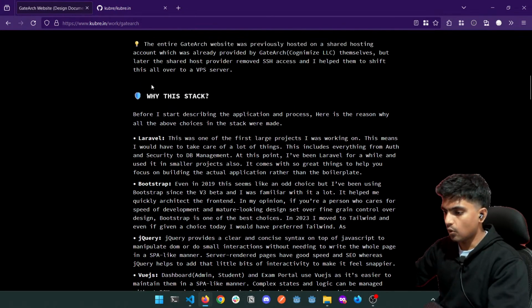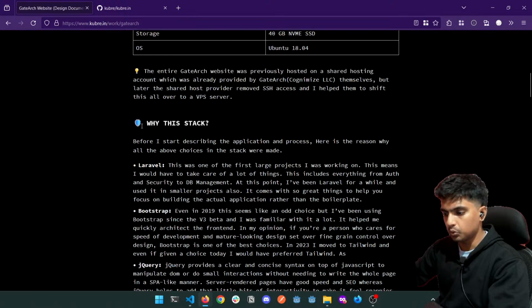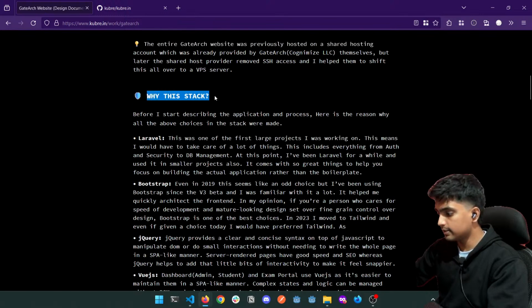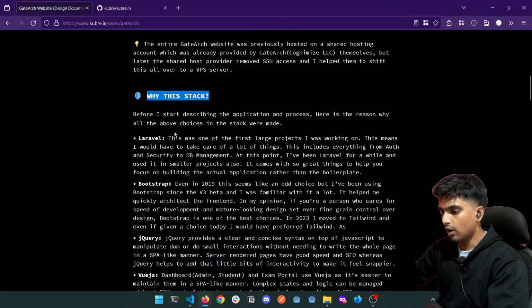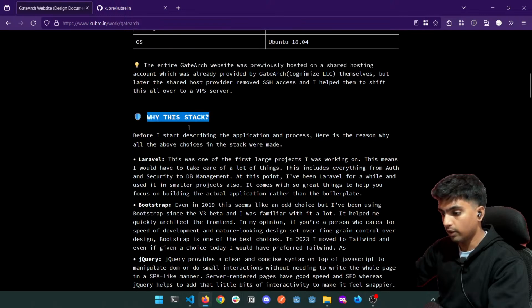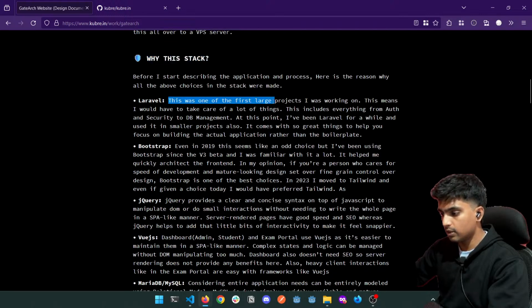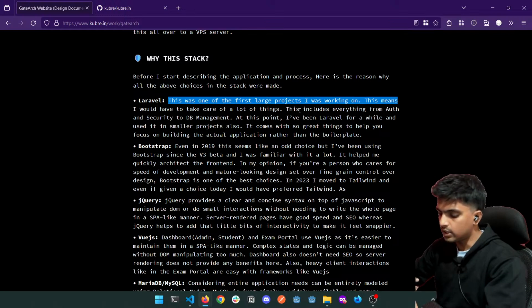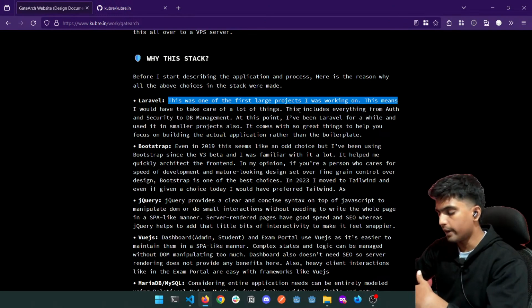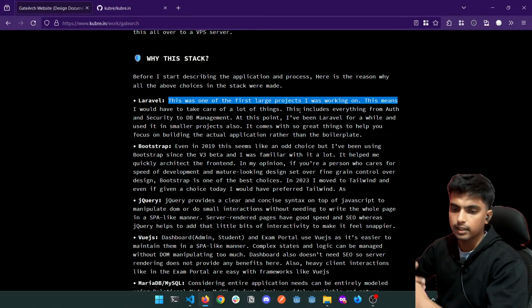And for why this stack, again, all of these sections you can go through. In the section on why this stack, I basically explained why I made the choices I made above. For Laravel, this is one of the first large projects I was working on. Again, I'm just a single person working on this freelancing project, and I don't want to reinvent multiple wheels. I don't want to do authentication again and again. I don't want to write code for everything again and again.